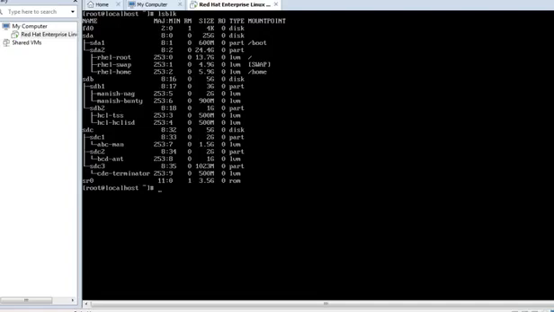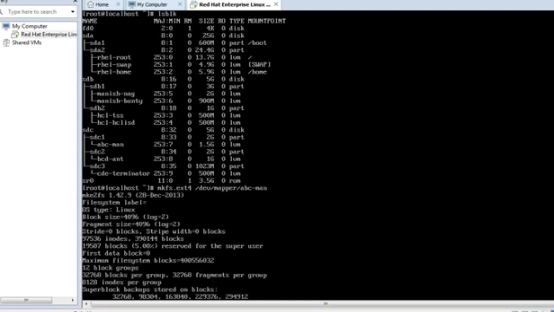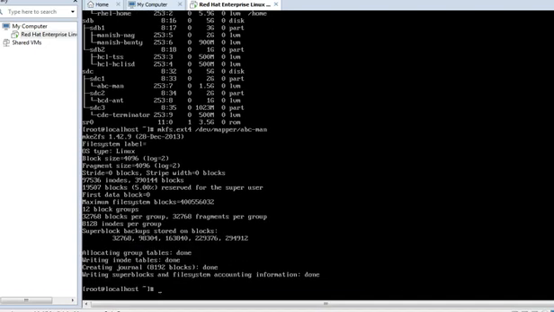Now before using this file system, or before mounting this partition to any file system, you have to format it to a specific format. Suppose if you want to format it to ext4, then the command for that will be mkfs.ext4 /dev/mapper/ABC-man. So it has been done.